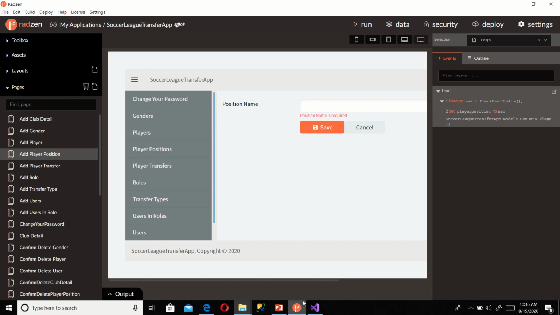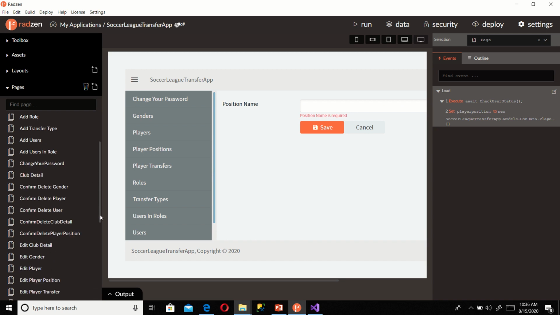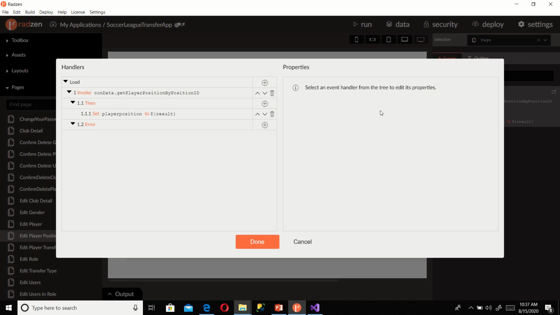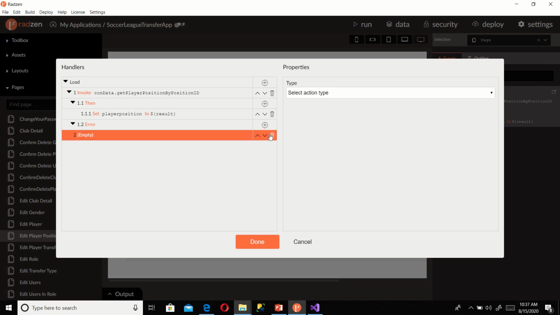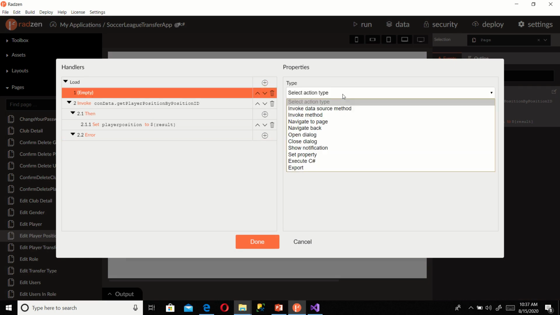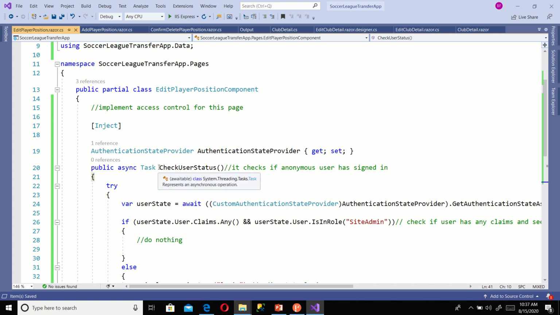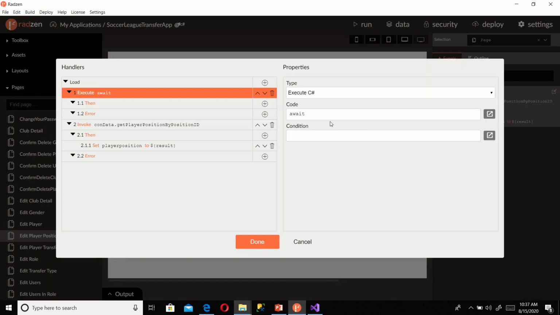Then I will go to Edit Player Position in Radzen. I'll go to the load event, add a new event handler, and promote the event handler to the top. I will change the action type to execute C#, and the name of the code to be executed will be await check user status again. Then I click done.